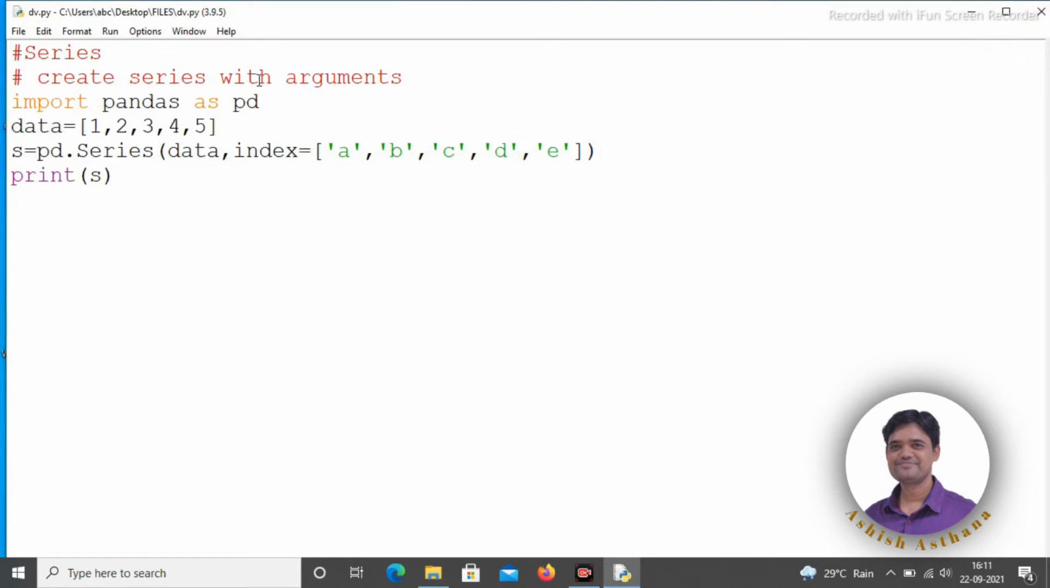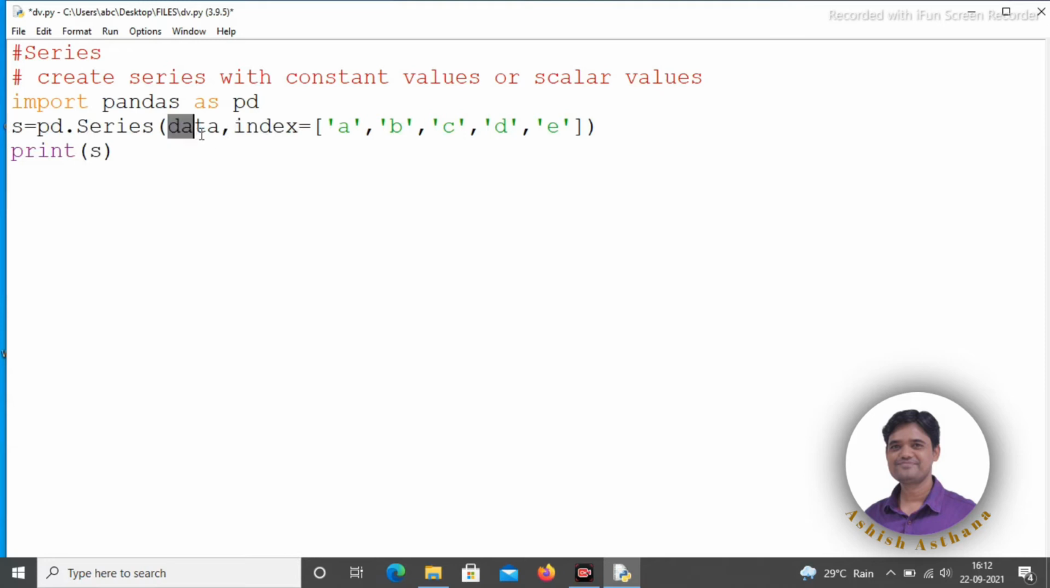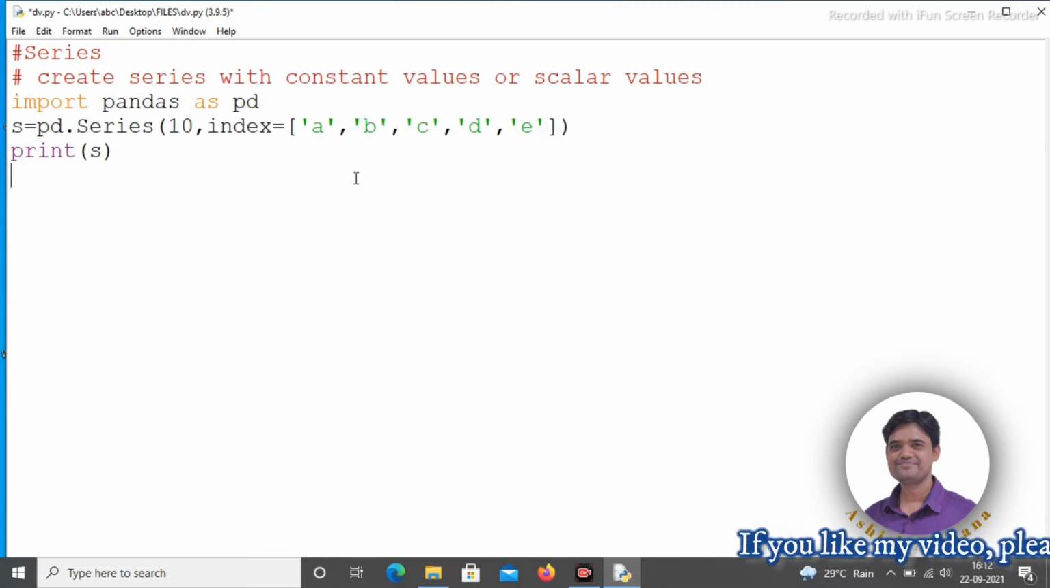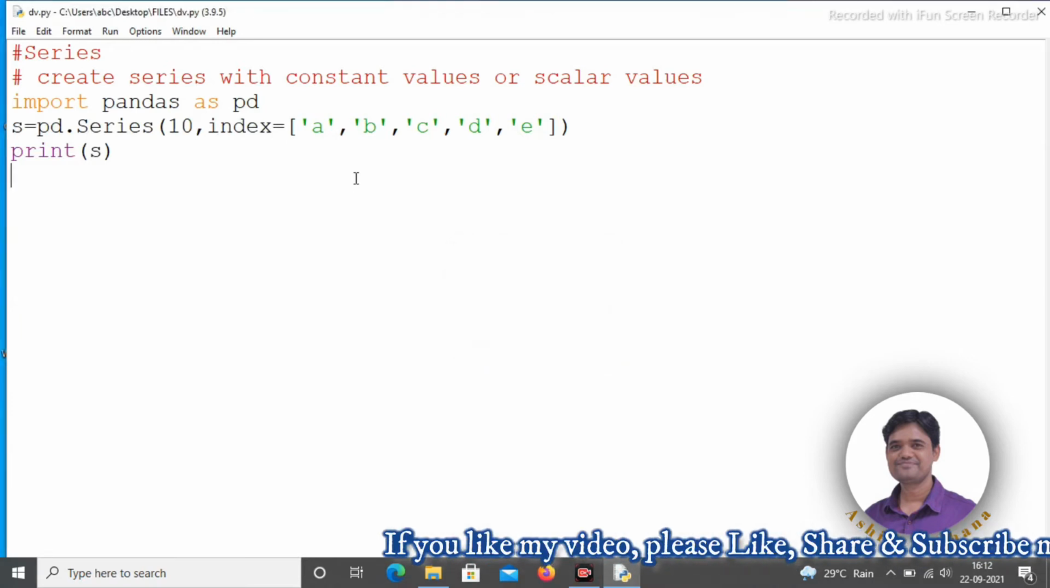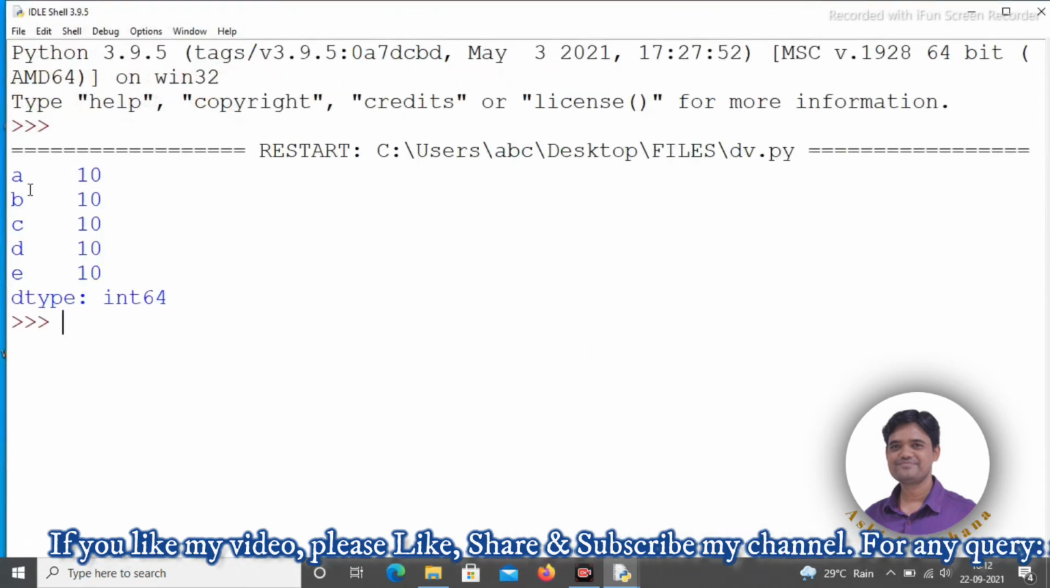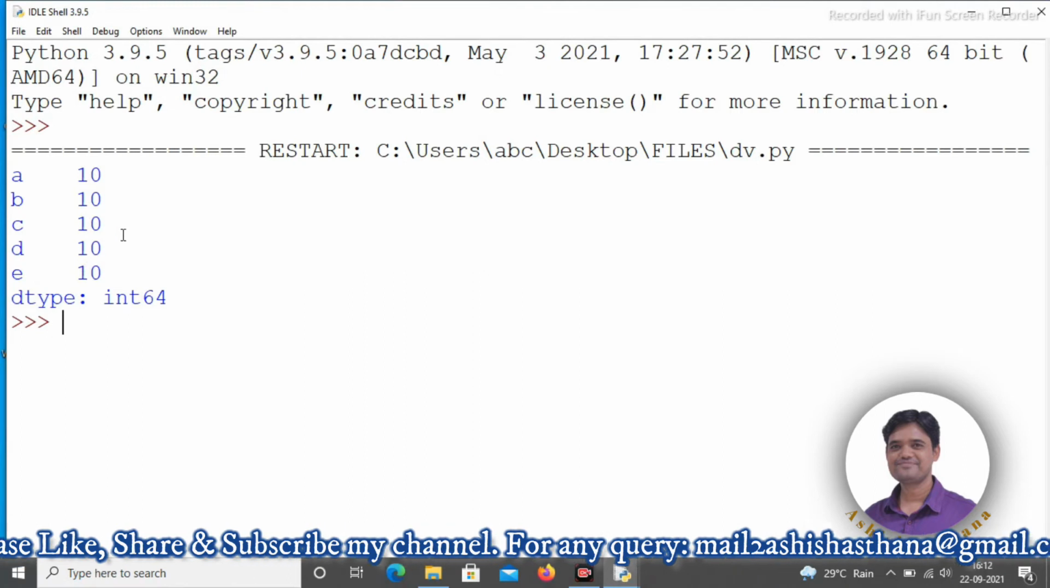You can also create a series with constant values, or you can say scalar values. So here is my data which is constant. When you print this series, it will print with all the indexes, and the data will be constant.